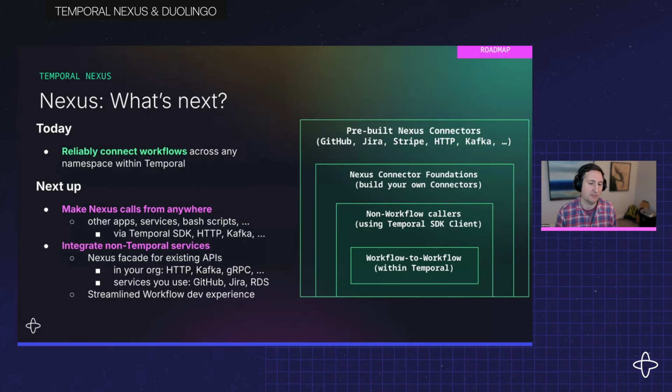You might have existing services like REST or Kafka or gRPC in your organization, right? And bringing those into Temporal with a Nexus facade, or even services that you use like GitHub and Jira and RDS, like Jihao showed in the demo. Then from within your workflow, you just get a much better experience, right? Where you have these Nexus services that are built once, available to everybody with a Nexus endpoint. And then any workflow can consume those with no activity wrappers, just invoking the Nexus operation directly.